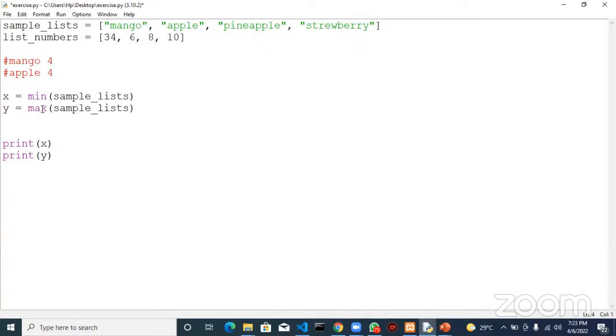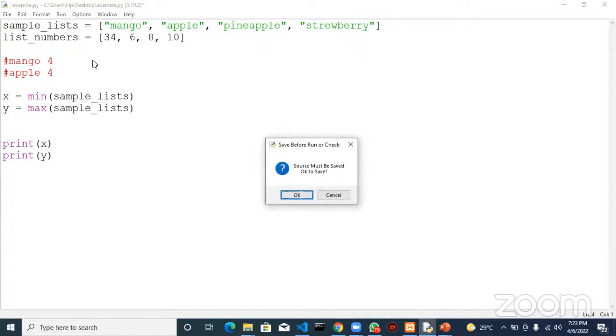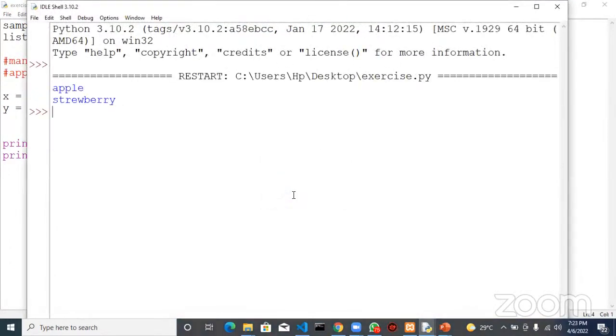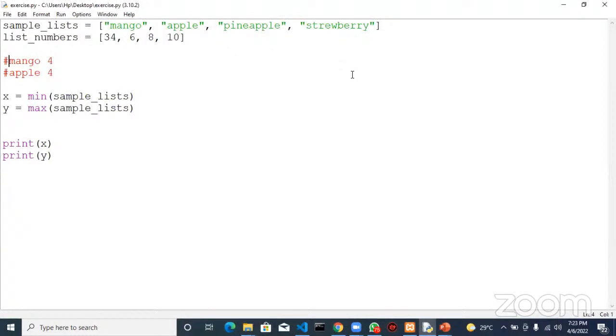Same thing with max. Max is the string with the highest number of characters, and I think that is strawberry there. So if we save this and run it again, we have apple being the mean and strawberry being the max. I believe that was understood.